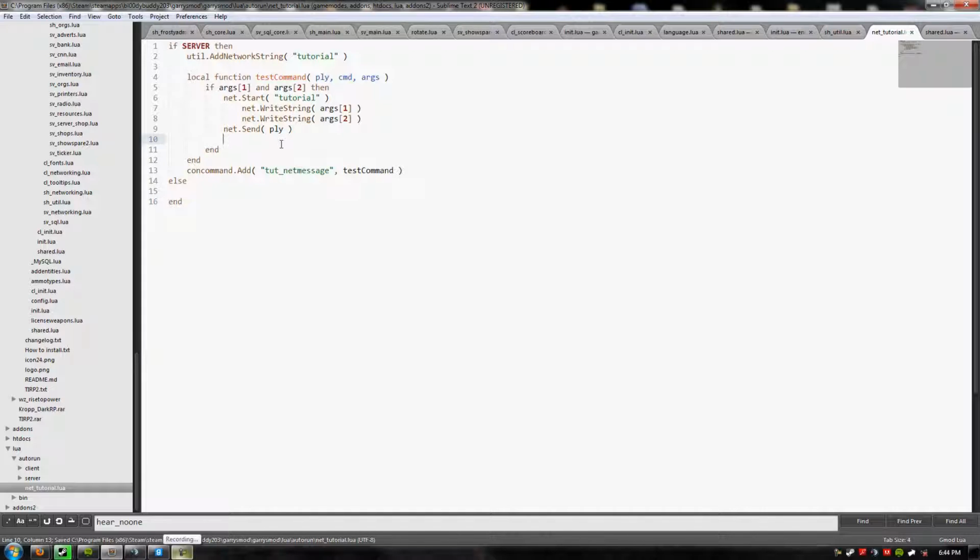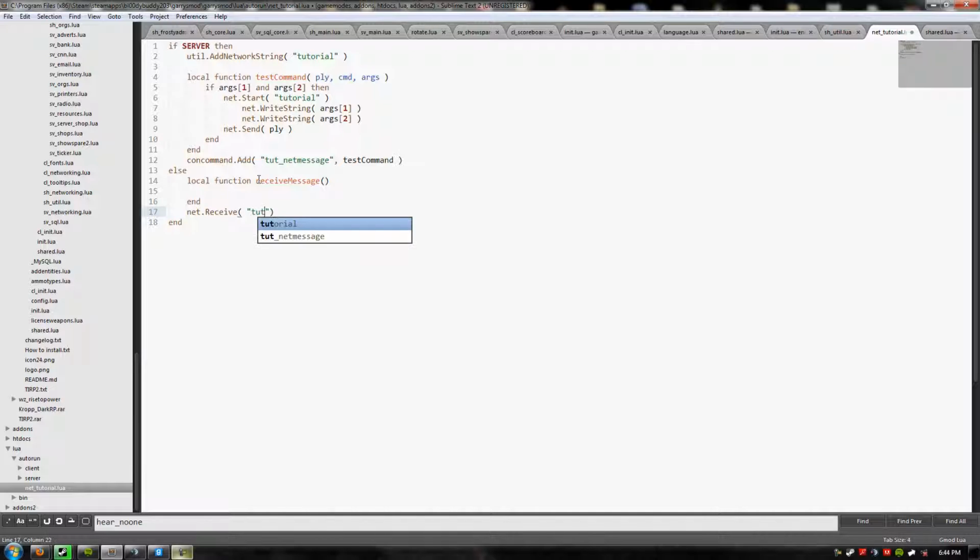So we need a receiver function that sends it. We need a receiver function. So on the client, we are going to put a receiving function, which does not need any arguments. In order to define this function as a receiving function, we do net.receive, the name of the message, and then the function to call, receive message.